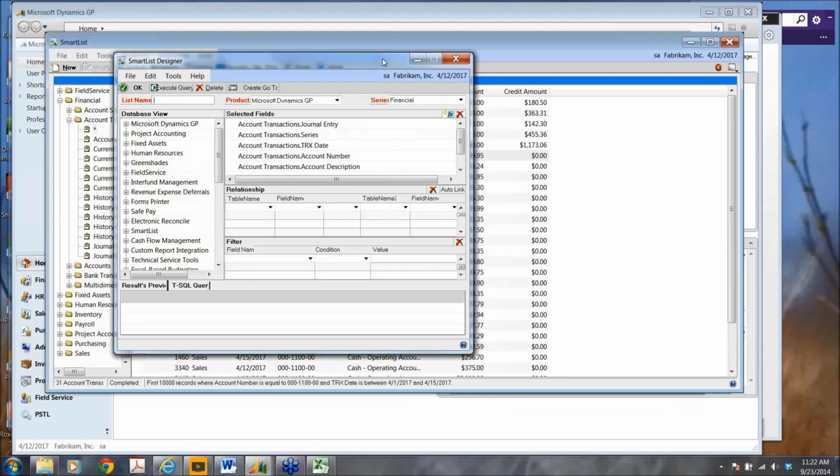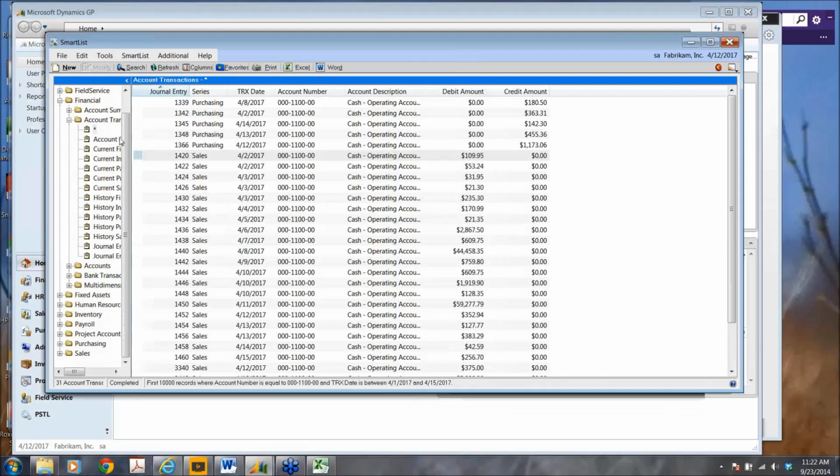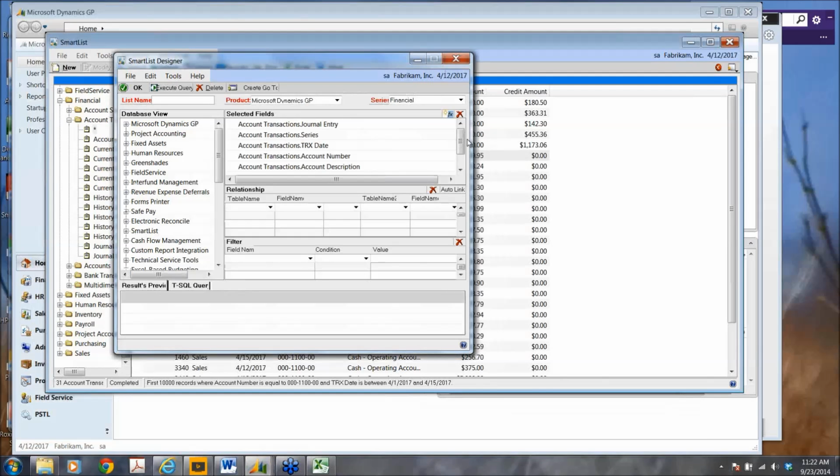What you'll notice is when I was in this SmartList and I clicked New, it already brought all the information from that SmartList into this window. So it's a great way to start a new SmartList where you need to maybe add some relationships to a different table in GP to get more data that currently isn't available in the SmartList that Microsoft gave you.